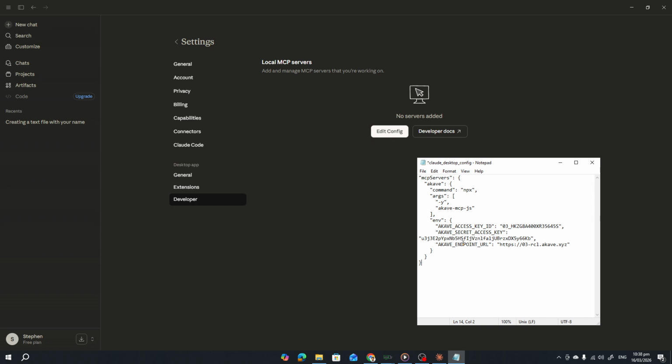Watch your commas, brackets, and quotes. JSON is strict, and a single typo can prevent the app from loading your tools. Never paste raw secrets or tokens into the wrong place. Use only the values Akave Cloud instructs you to use, and keep them private.